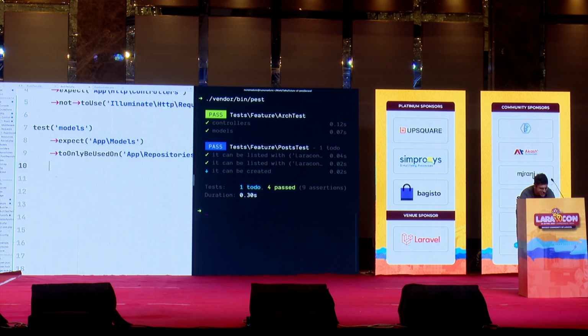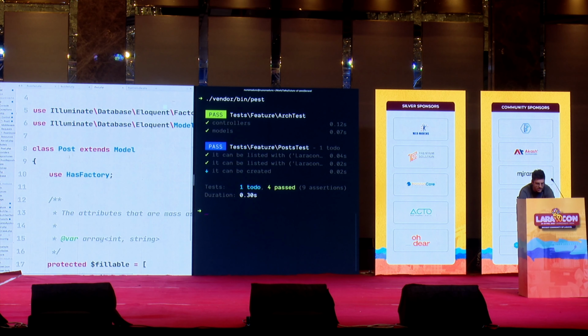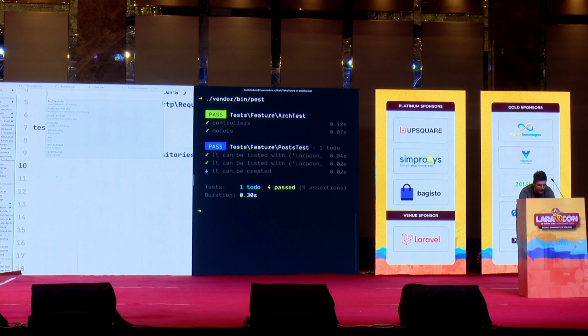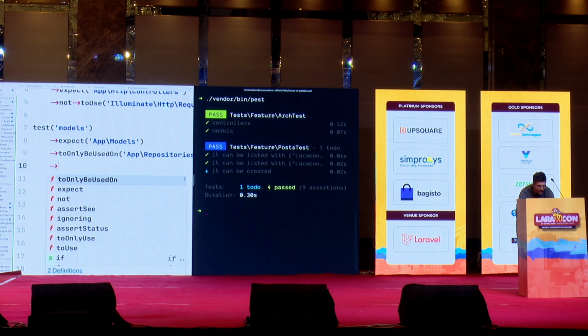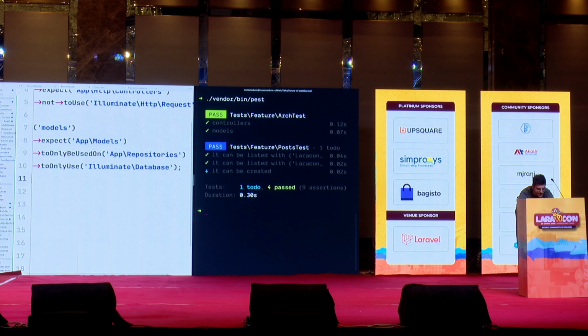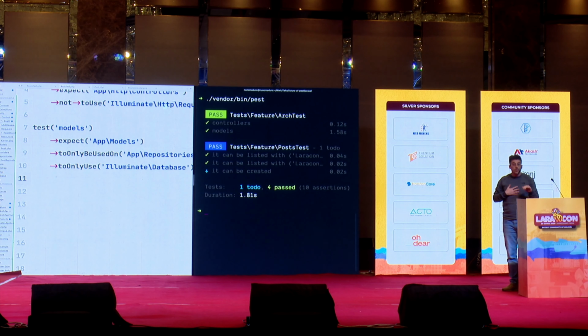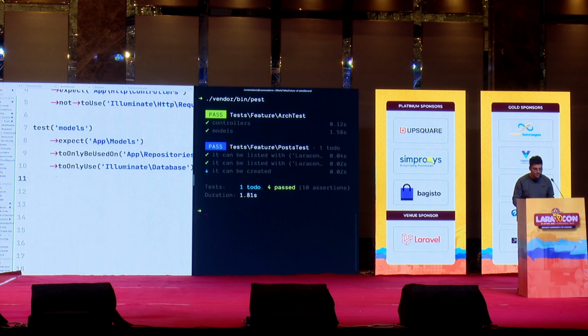So something I can do here is take a look at my model, which is within app models post, and ensure that indeed the only thing I need to do here is interact with my Illuminate database namespace. So I can get back to my architectural test and say, test models, expect app models to only use the Illuminate database namespace. Bam, save it, run Pest, and I get to ensure that not only for now, but forever, my models layer only interacts with the Illuminate database namespace, which is pretty cool.